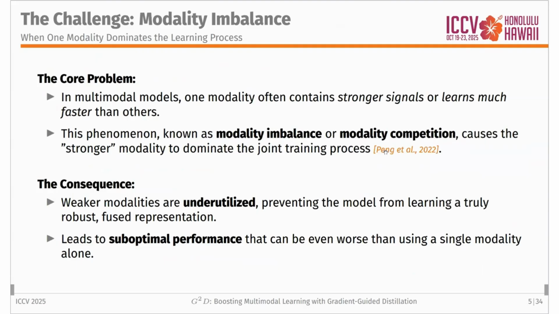So what is modality imbalance? It is a problem when one modality often contains stronger signals or learns much faster than others. This phenomenon is modality imbalance, or some people also call it modality competition, and it causes the stronger modality to dominate the joint training process. What are the consequences? The weaker modalities remain underutilized, and this leads to suboptimal performance for the overall multimodal learning model.